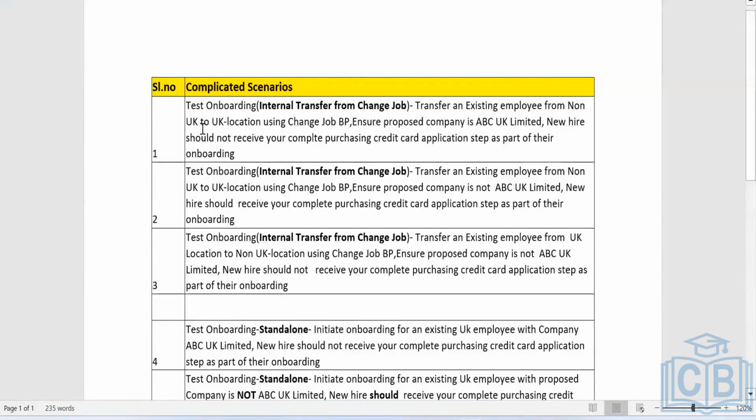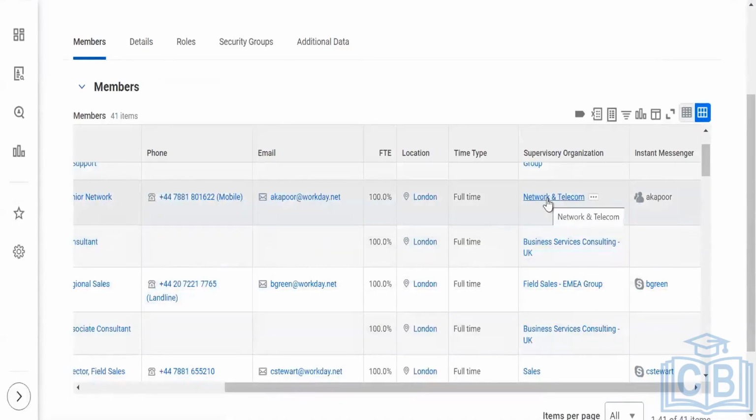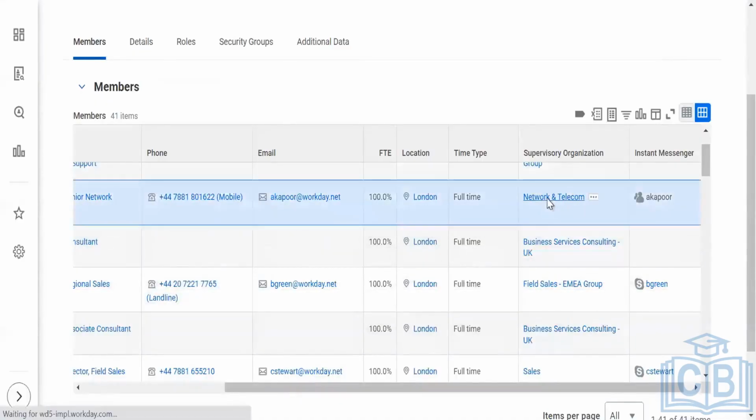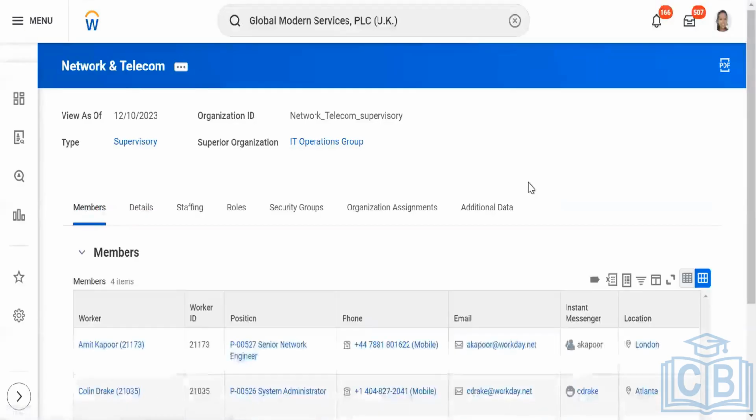That means you are taking a non-UK employee. Next, the prerequisite should be true. You are taking an employee from non-UK and you are sending to UK location. That means make sure of the supervisory organization you select. Let's say you select this supervisory organization, and you want to send that Rajesh here.